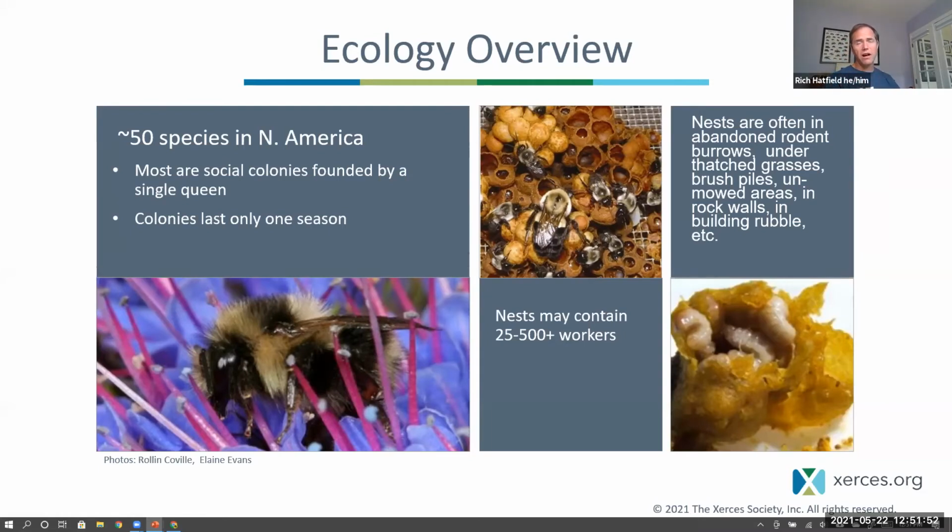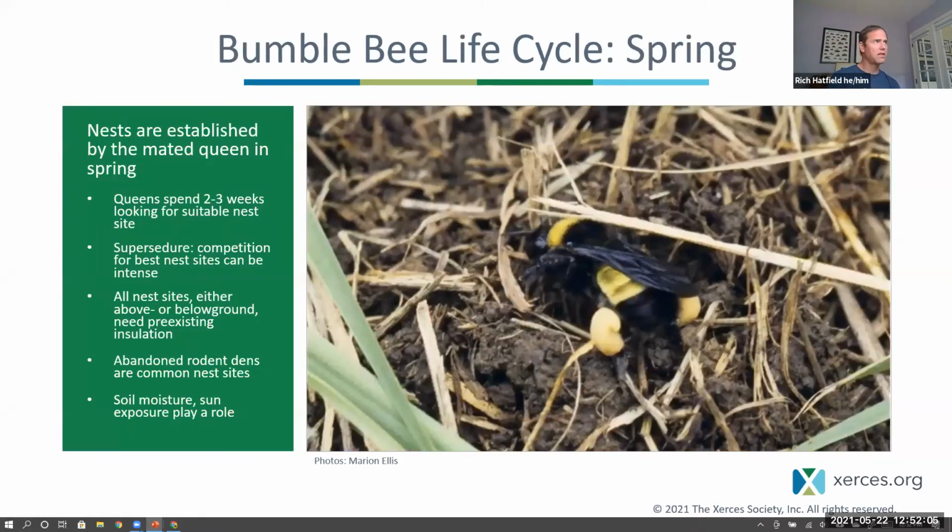Bumblebee nests are found in abandoned rodent burrows, under thatched grasses and brush piles, rock walls, sometimes in buildings, sometimes in bird nests. As I said, the queen emerges in the spring from a hibernacula where she's spent all winter. She can spend a couple of weeks, it's believed, looking for a nesting site. And it's thought that sometimes competition for nesting sites can be quite intense.